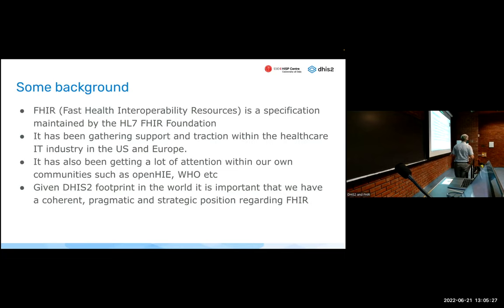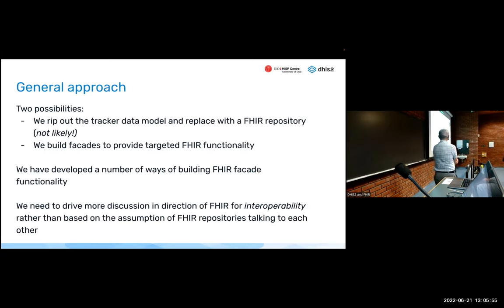Given the DHIS2 footprint in the world, and sometimes I wish we didn't have it, but we do, it's quite important, it's necessary, in fact, that we have some kind of coherent and pragmatic and strategic, and I should add, helpful position regarding FHIR. They're looking at it broadly.